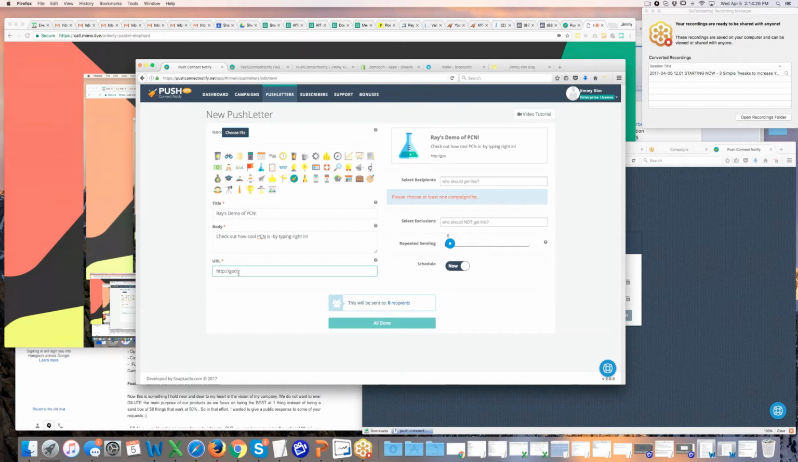I can send them to Google. I can send them to Yahoo. I can send them to CNN.com, wherever I want. And then here, I pick my campaigns. I pick this one. And then you can even exclude campaigns. We'll talk about that a little bit further when we're talking about OTOs in just a second. And then, of course, we even have an option. So repeated sending is really cool.